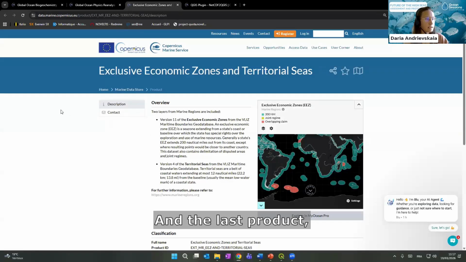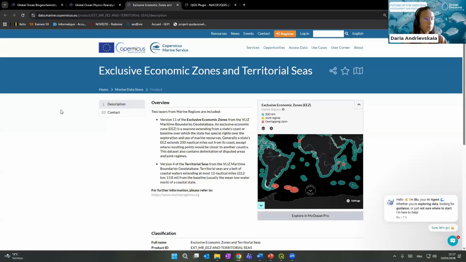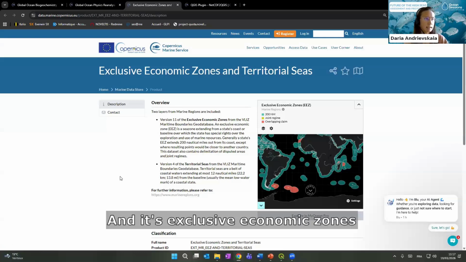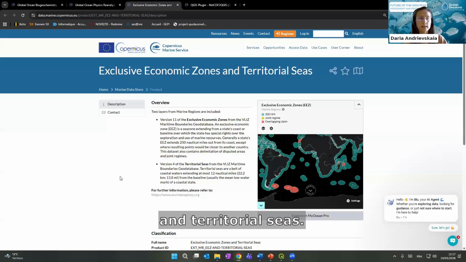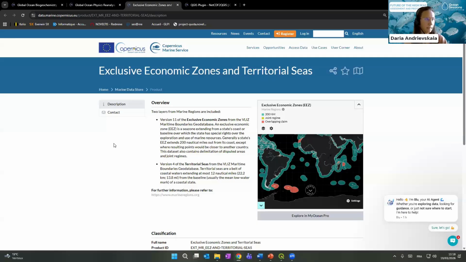And the last product, which is not exactly provided by Copernicus Marine Service, it's hosted on a platform but it's made by Marine Regions, this website here. And it's exclusive economic zones and territorial seas. So it's basically just for us to know which zones are high seas and which zones belong to countries and different entities.